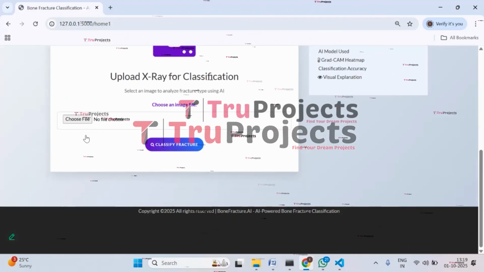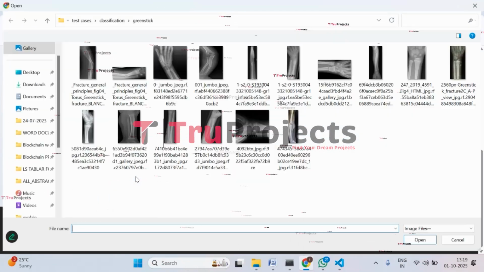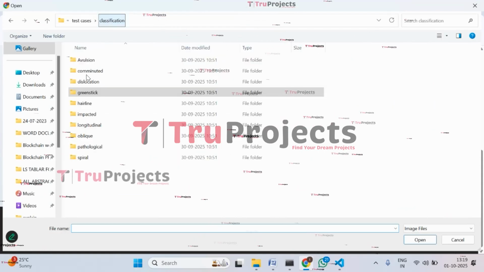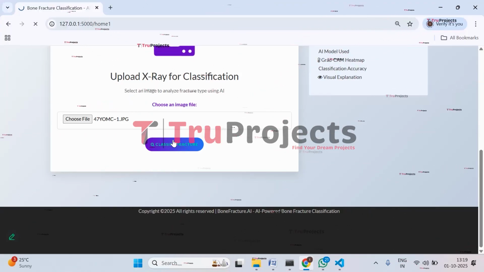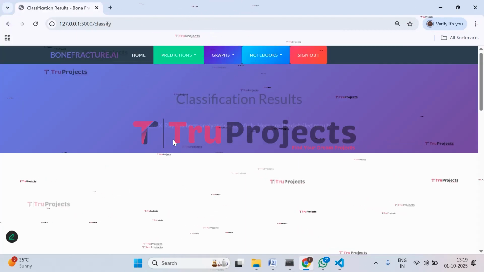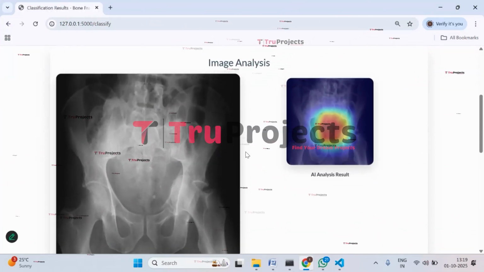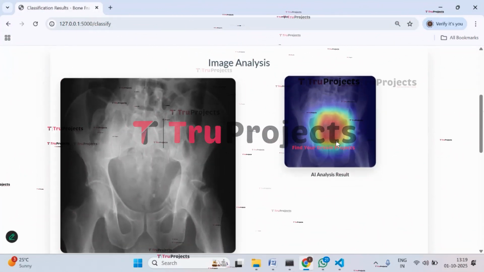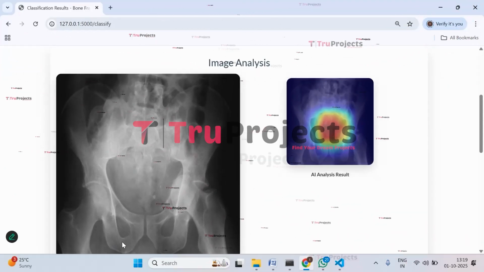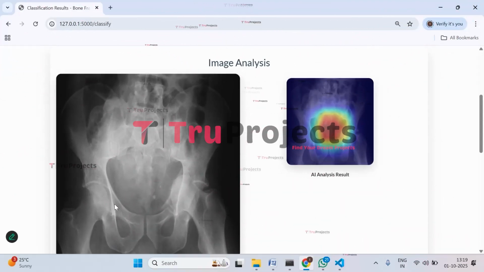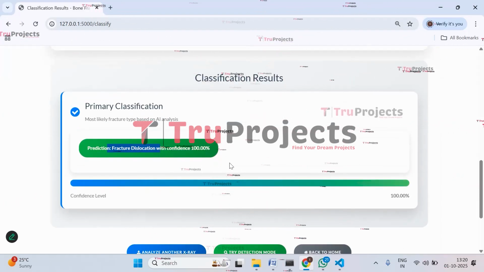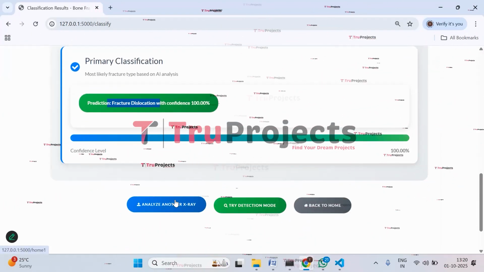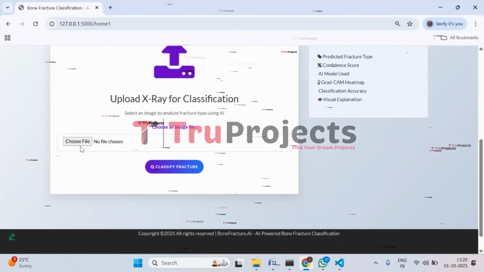Click on it. Let's try with few more images. Get back. Let's try the dislocation. Select it and classify it. And here you can see this is the area where. So here you can see red and yellow line, right? So here is the region where it is focusing on to predict it to be a fracture dislocation with the 100% confidence score. Now let's try with two more images.